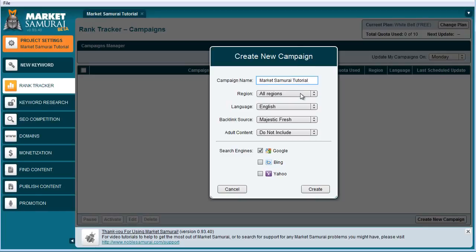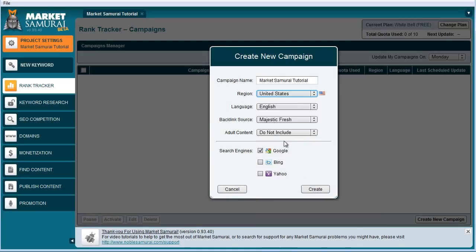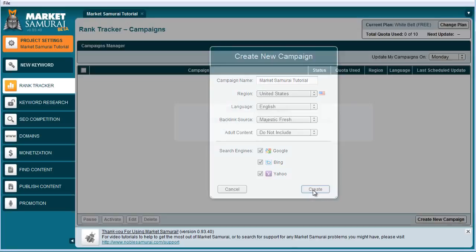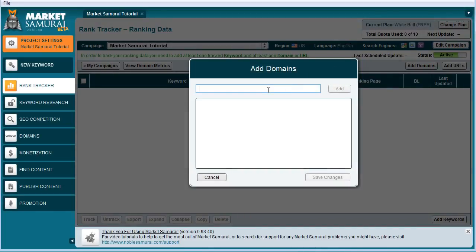And I want to set the region to United States to get more accurate information from Google.com. And the two options we have here are Majestic Fresh and Majestic Historical. So we'll use the Fresh, which are newer backlinks, and I'll select all search engines here. The first thing I'm going to do is to add a couple of domains. And the only reason why I'm adding the second domain is so you can see Rank Tracker in action. And the first domain is obviously my domain, moneyjournal.com.